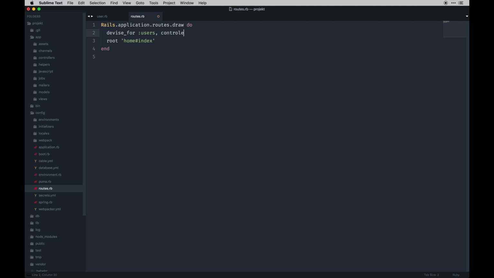We want to define some custom controllers. In this case, we've done this one before. It's called registrations, if you're following along with my little series here. That'll go to a registrations controller. And new in this series is confirmations, so I'm going to add that one as well.